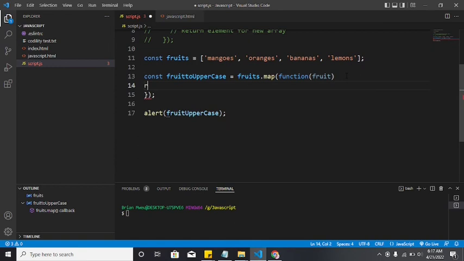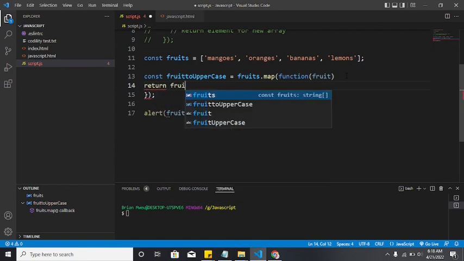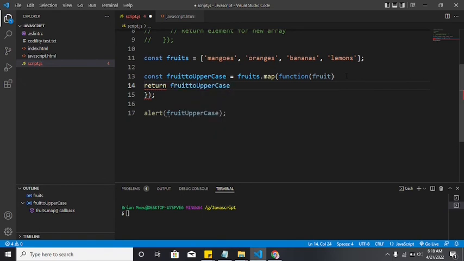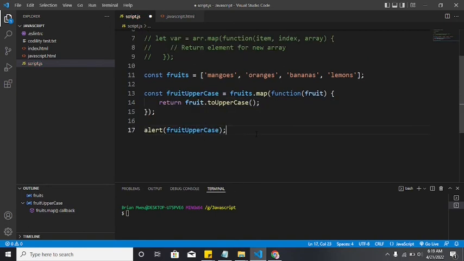Okay, so I'm going to return fruit to uppercase, like that. But this one should not be fruit to uppercase, but fruit dot to uppercase, sorry. Right guys, so now this is what we're having.